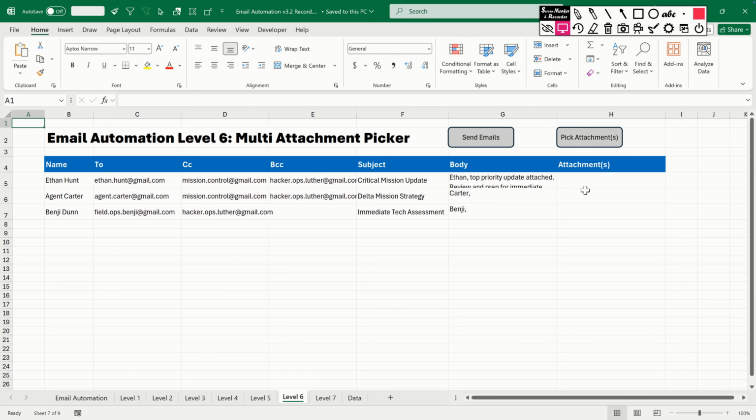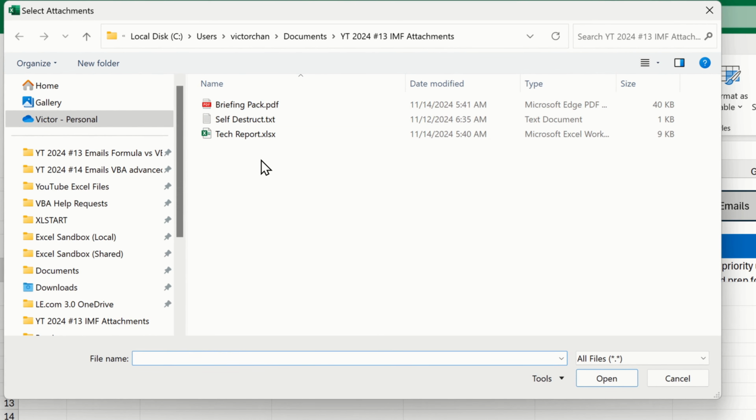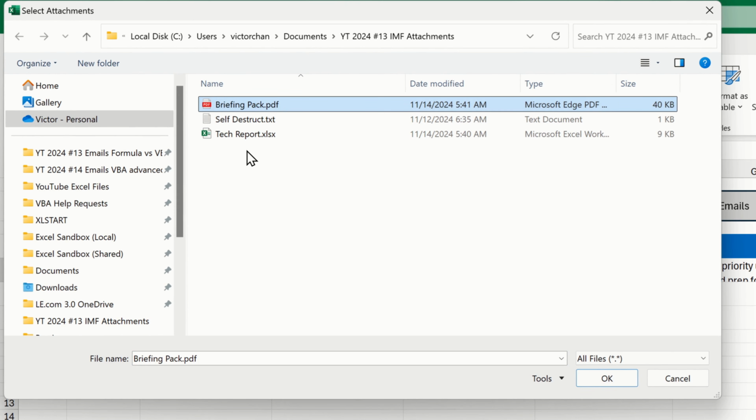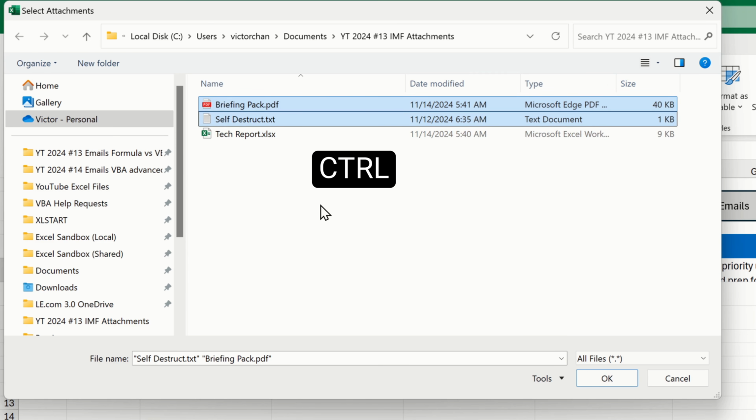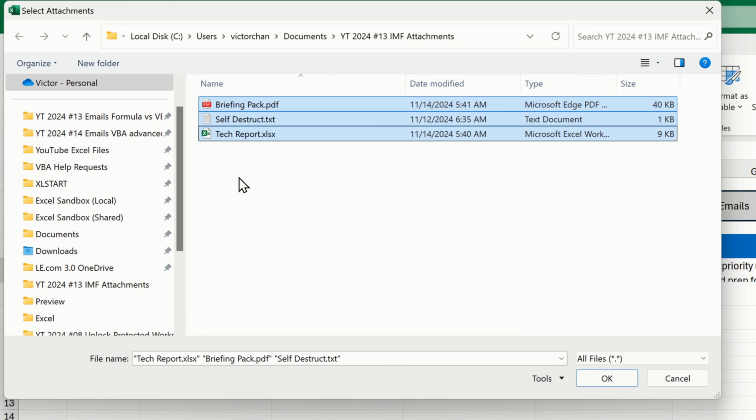So I'm going to select this cell here, and then I'm going to click on Pick Attachments. Now this brings up the same dialog box as in level 5, but now I can click on one attachment and then press Ctrl and select another one. Or I can click on the first one, press Shift, and click on the last one, and that will select 3 attachments.